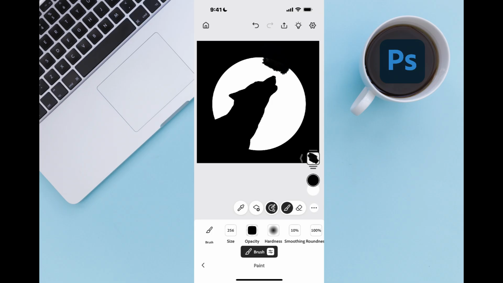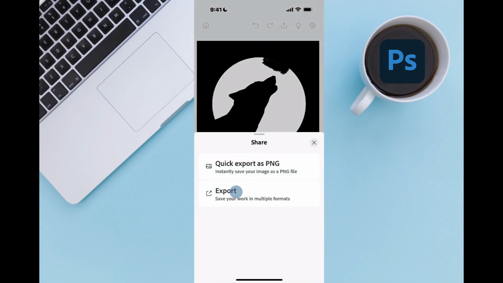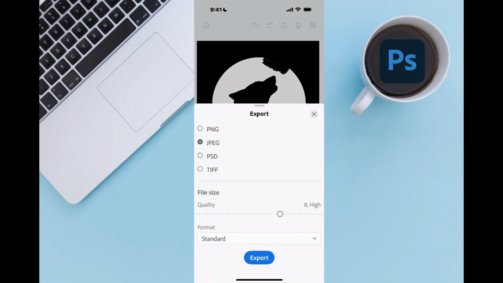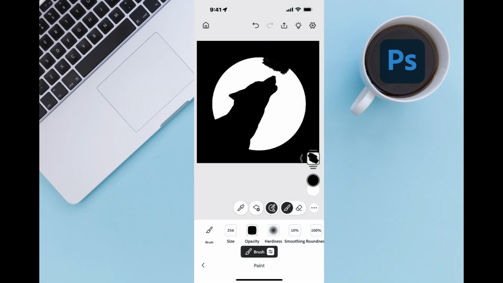What I can do, I can tap on the share icon and I can export my logo. If I would like to continue working on my file in Photoshop, I will export it as a PSD file. Or if you're happy with the final result, you can export it as a JPEG or PNG file. By the way, everything is auto-saved. You don't have to save your document. Photoshop is saving everything for you. For example, if you open your Photoshop on desktop right now, you will find this file under your documents.